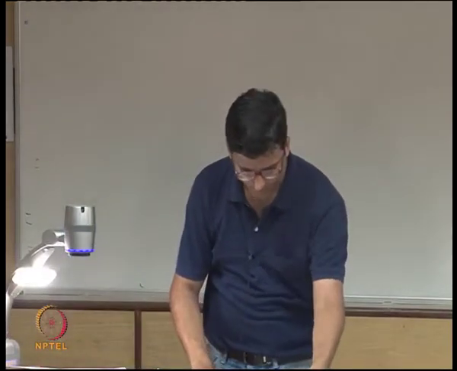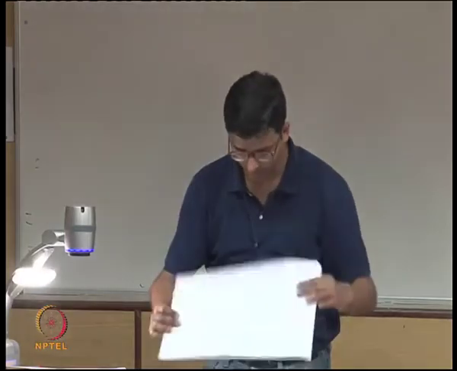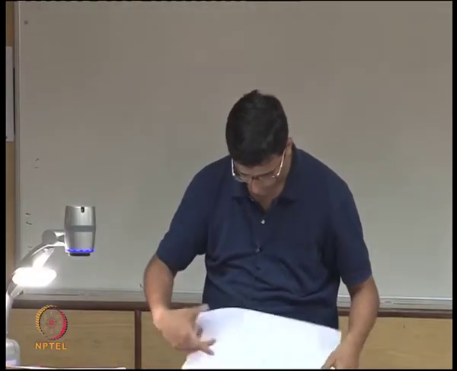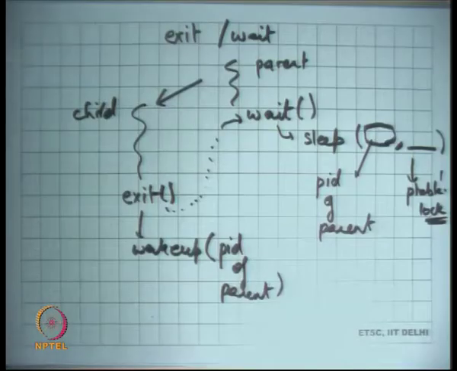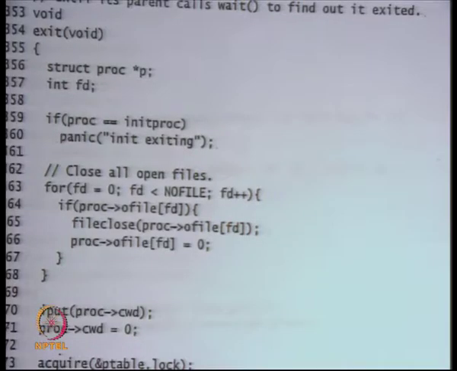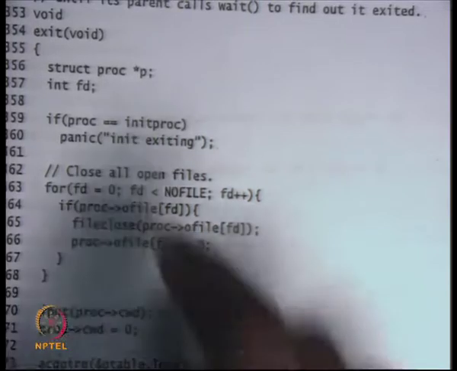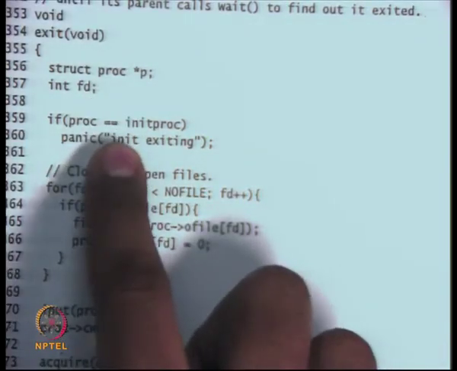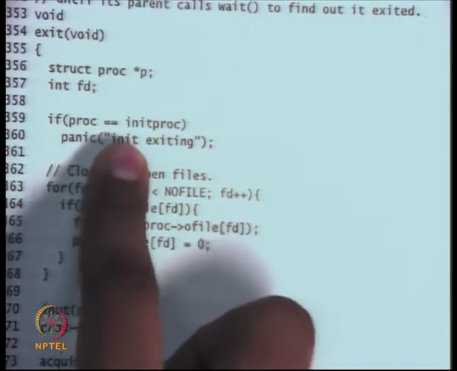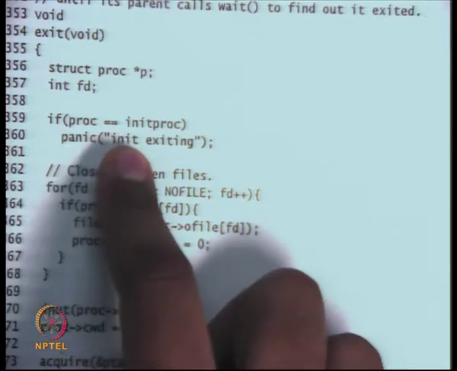All right, good. So let's look at the exit and wait implementations, the real ones, on sheets 23 and 24. That's your exit function. This function will be called if a process makes the exit system call. It first has some debugging aid: the first process, initproc, should never exit.